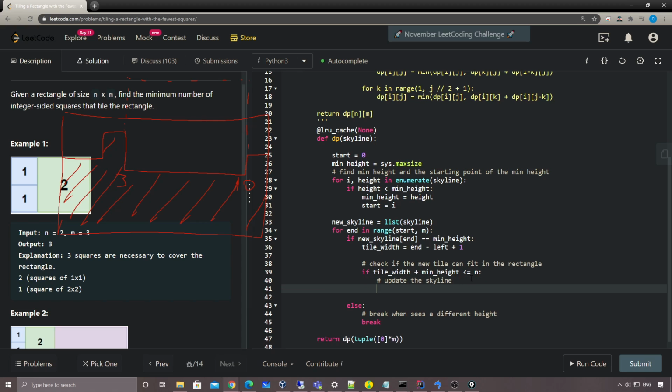Update the skyline. So how do we do the update? We simply do a skyline from what? We have a range here, right? Since the new tile will cover from the start to end, that's why we have to do a start to end plus 1. Okay, and the value will be what?